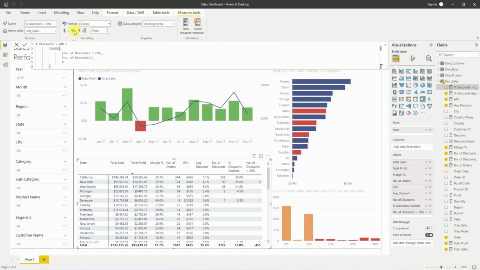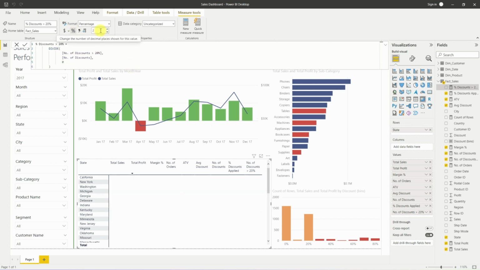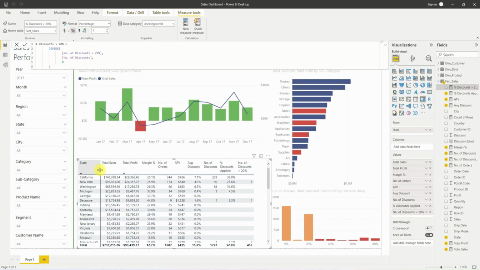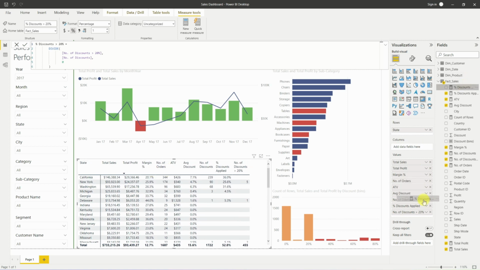And as we want this as a percentage, click percentage, and then we change that to 1 decimal place. And then if we bring that in slightly, in more, and then drop it in, we can now see here. So you see Delaware, the only discount they ever did was actually over 20%, but because it was the only one, that's why their average discount is so low.